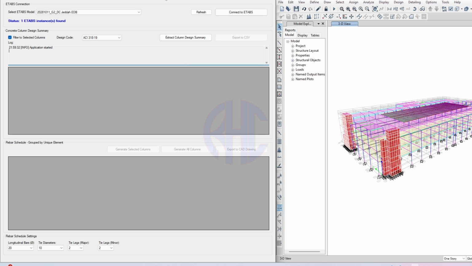So the first thing here, you need to open the application and the ETABS model. If you have opened multiple ETABS models, they will be reflected here in the section, so you need to select only one. For example, this model, I need to select this one. If it's not reflecting here, you just need to click the refresh button.